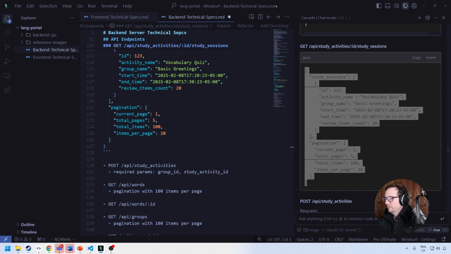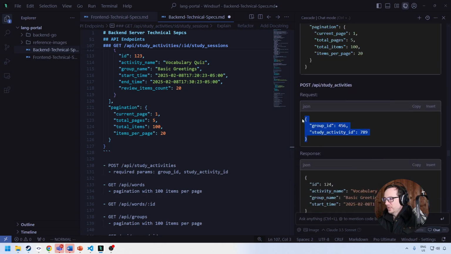Then we have study activities. Oh, right. That's the request. Okay, but that's just saying what the required parameters are, right? So required parameters, that's already clear. So there's no response to have here, right?